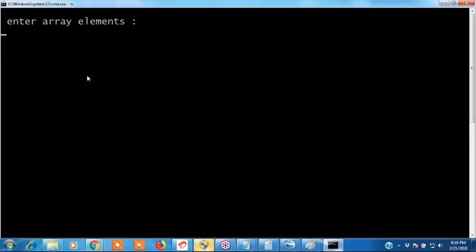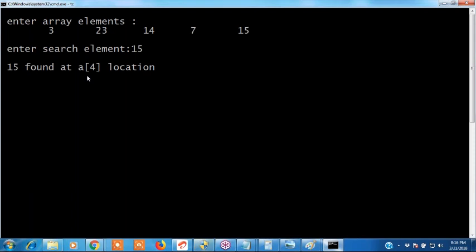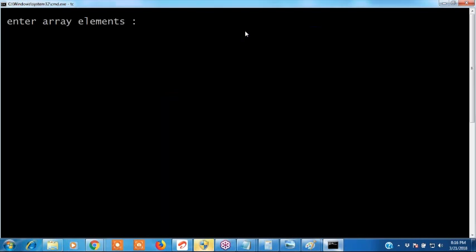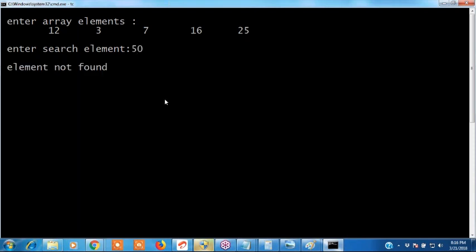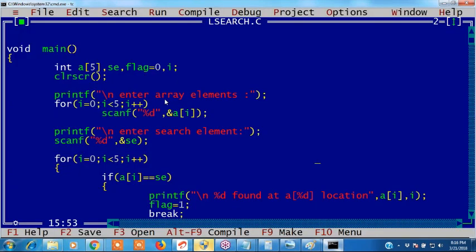See guys, enter the 5 elements 3, 21, 23, 14 and 7. Enter the element 15. Okay, 15 found at a of fourth location. If it is not found, then how to write? Okay, 12, 3, 7, 16, 25. Enter 50. There is no 50, right? Element not found. Guys, right? This is linear search.